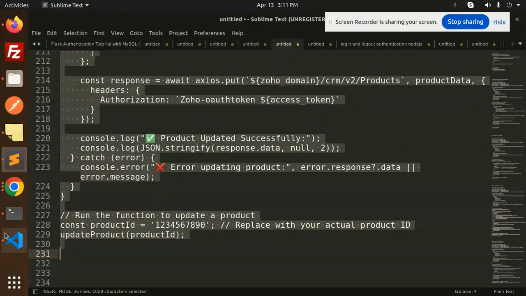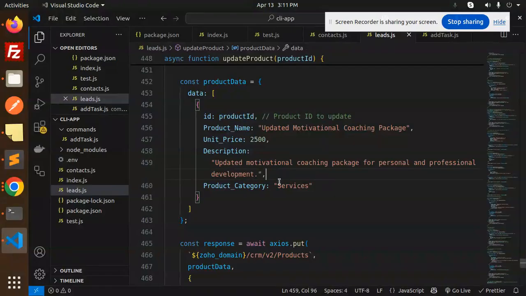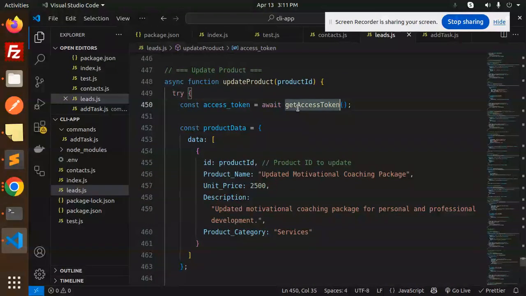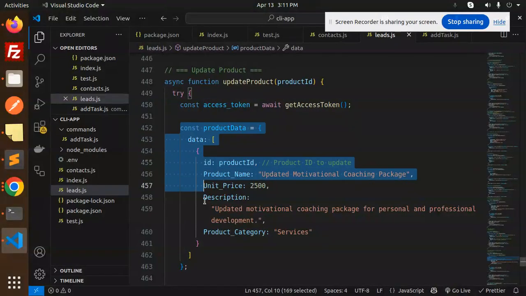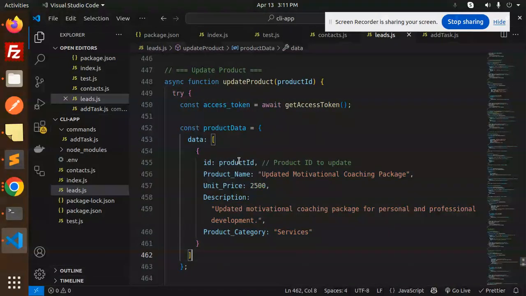Okay, let's dive into the code level and see what we have done. So here we have the get access token function to get the access token. After this we have to prepare a payload, which requires the ID, product name, unit price, and description. Whatever you want to update, just mention it.